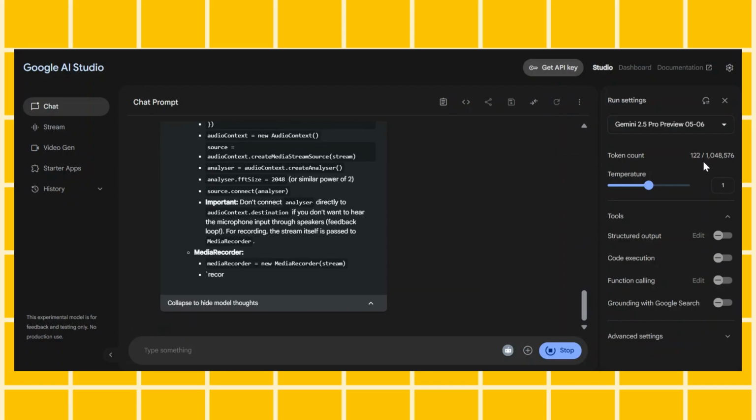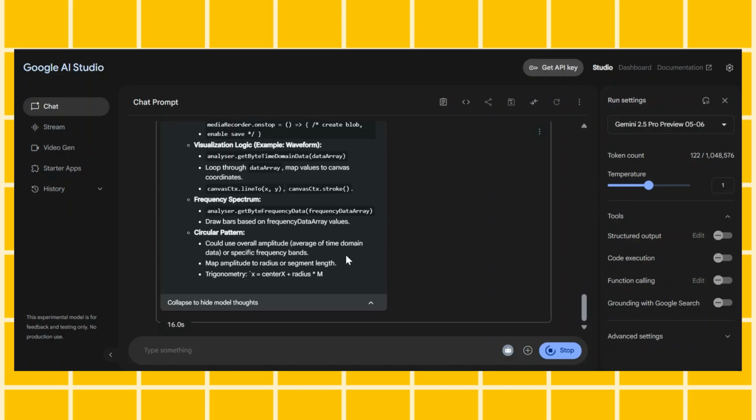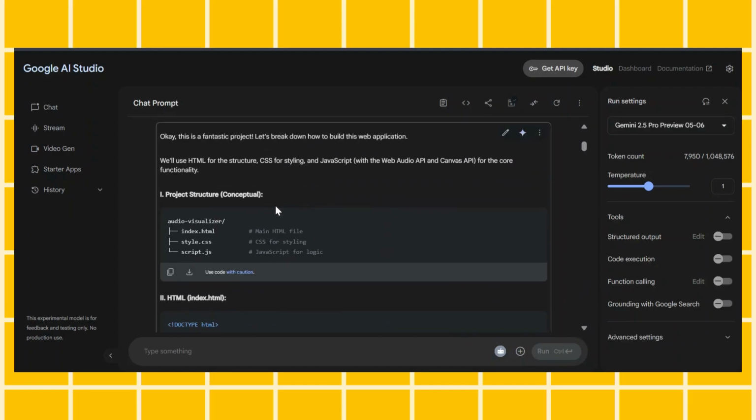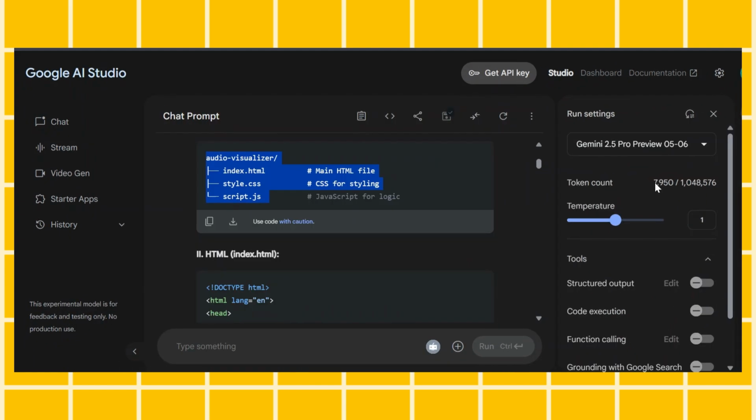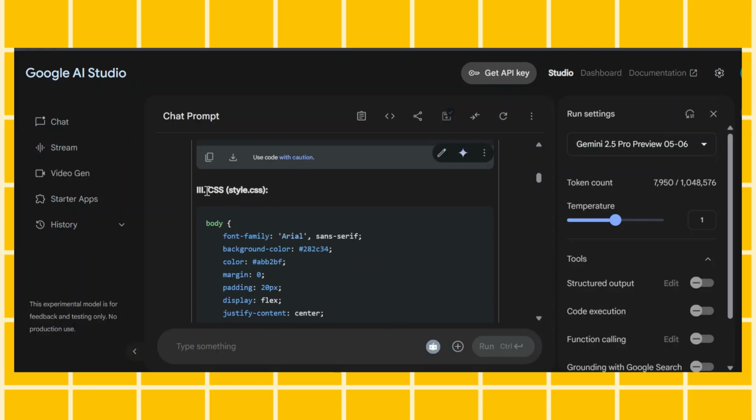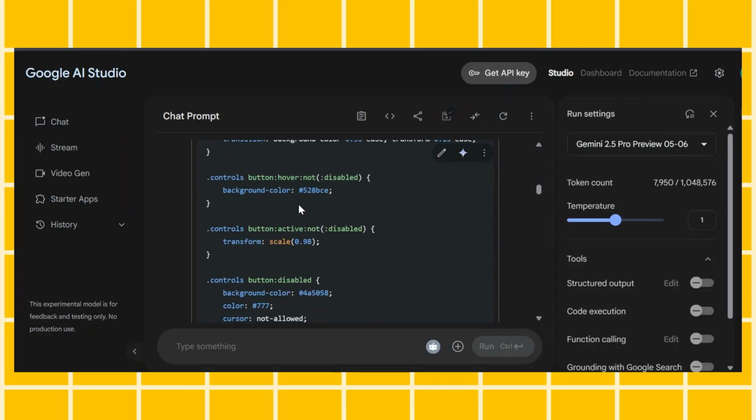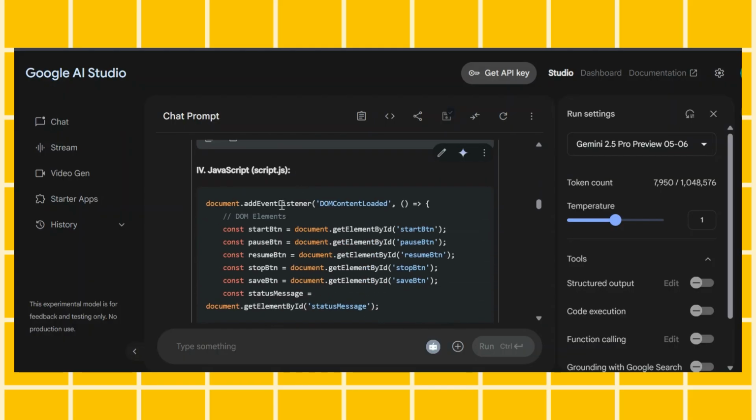After thinking for 25.2 seconds, Gemini generated the output code. It has also provided us with the file structure. Here you can see the number of tokens used and the remaining free tokens. For this project, Gemini used approximately 8,000 tokens. You can see that it has generated HTML, CSS, and JS code separately. I'm going to run this code on Tray AI.